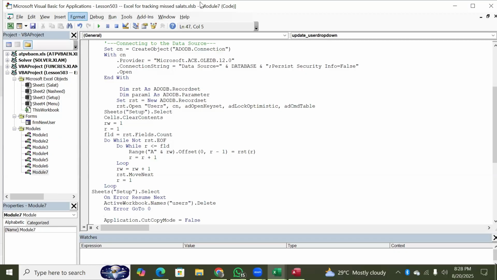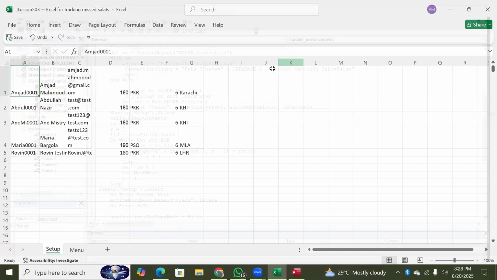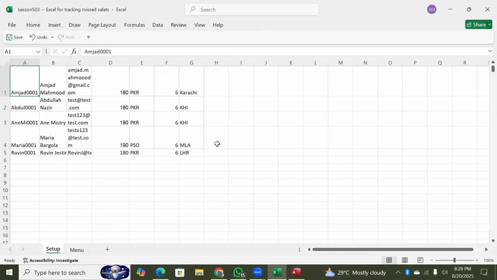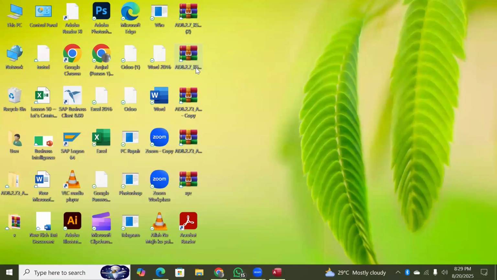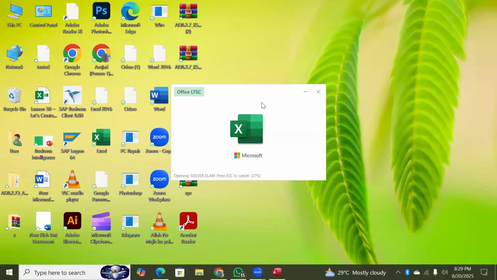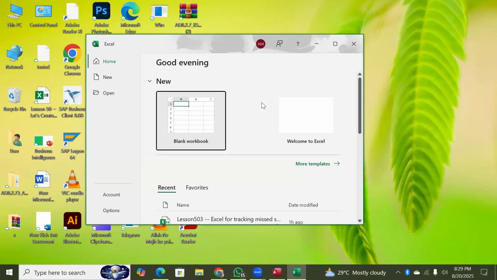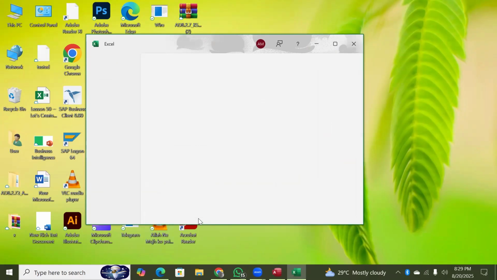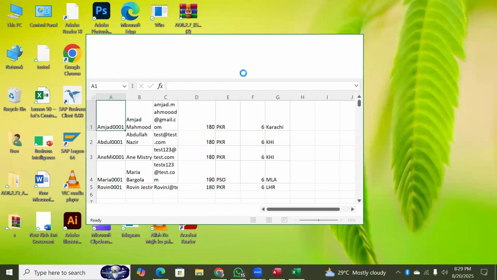So this is the thing which we have done. Now let's see its impact. For this, we have to close the workbook to see the country coming as well as the newly added field, right? So let's close it. Okay, I'm reopening the Excel workbook. This is my workbook, Excel, right?